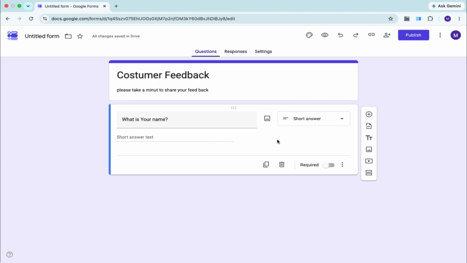There's one useful option here that you don't want to overlook. At the bottom right of the question, find the required switch. If you want people to answer this question before submitting the form, turn on required. Now they won't be able to submit the form without completing it. This is especially useful for things like names, email addresses, or registration details.